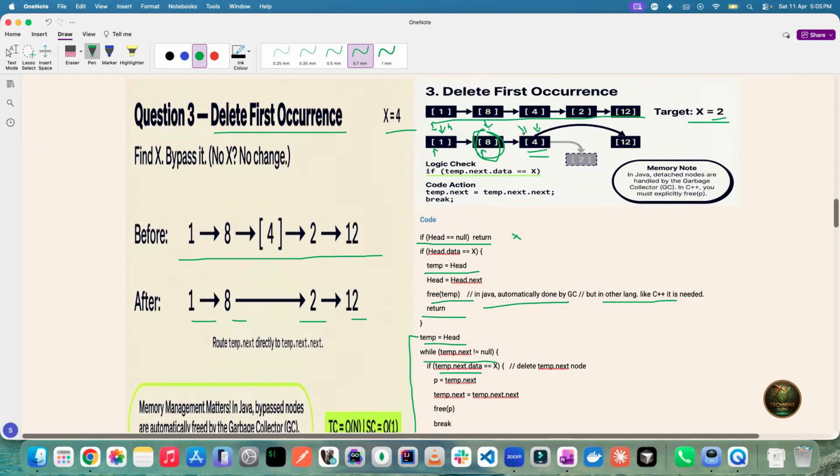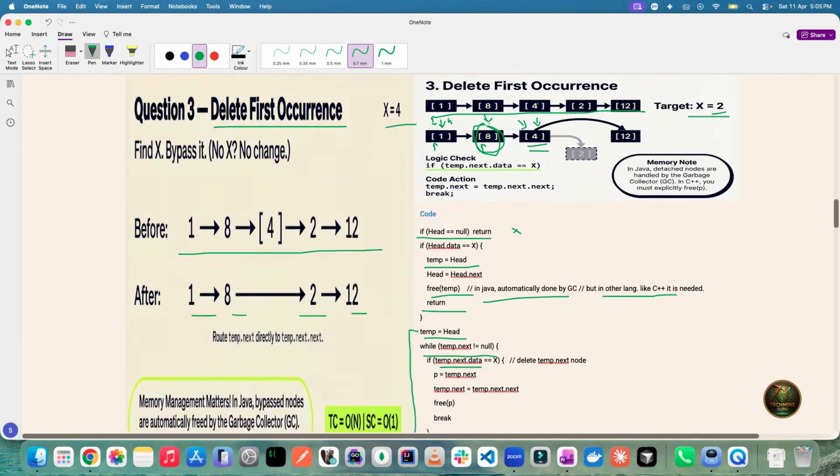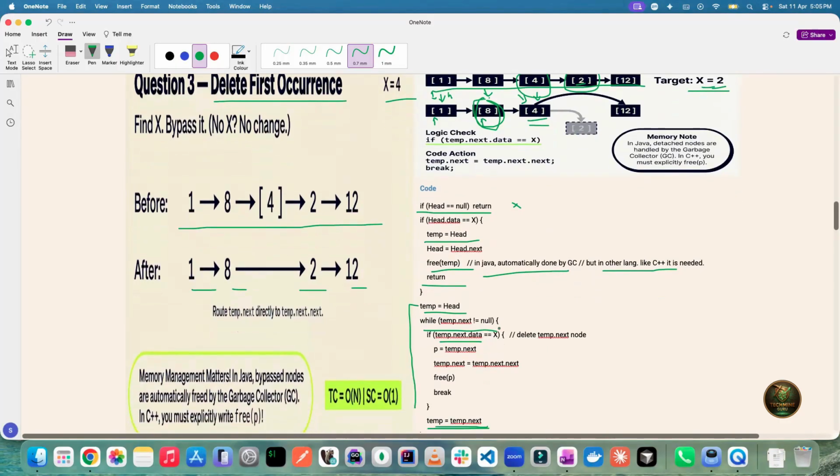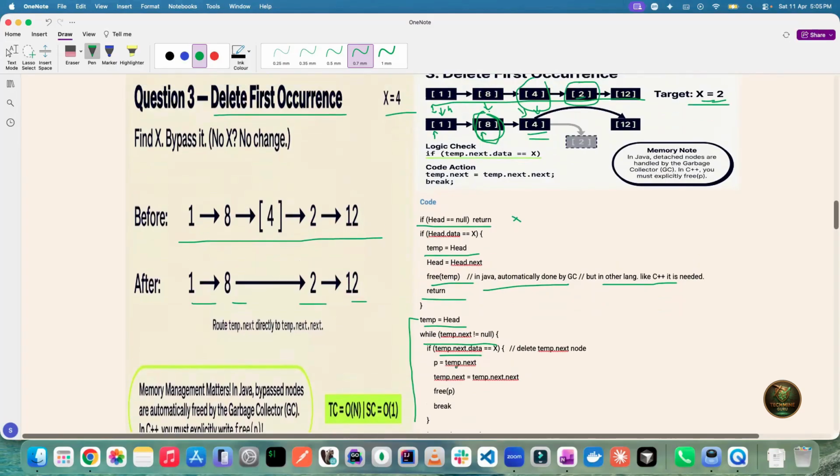Now again, our new temp will become this one. Now it will again check whether temp.next is null or not. Again, it will find this 2. So this is not null, but this time it will see that temp.next, which is this 2 node, has data equal to x, right? Why? Because temp is this node and temp.next.data means this 2 is equal to 2 or not. So it will say yes. Now it will keep this value temp.next in a variable called p, which will also be a node type, and it will do temp.next is equal to temp.next.next.